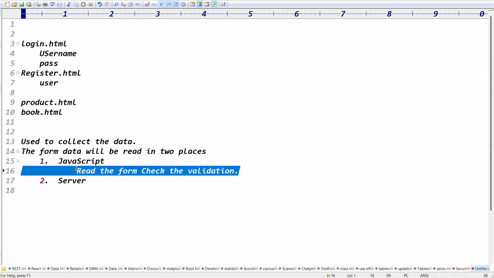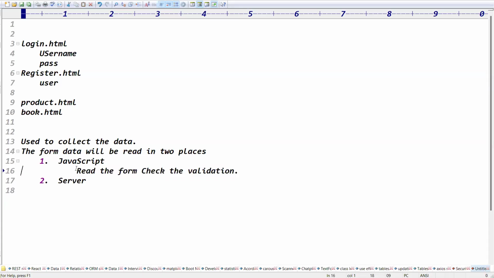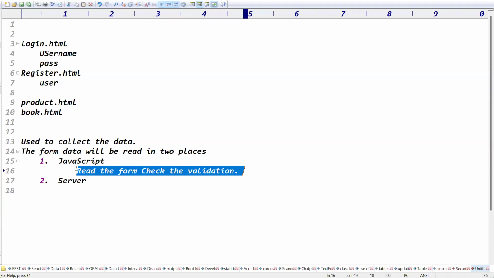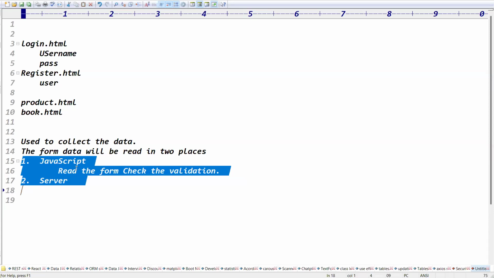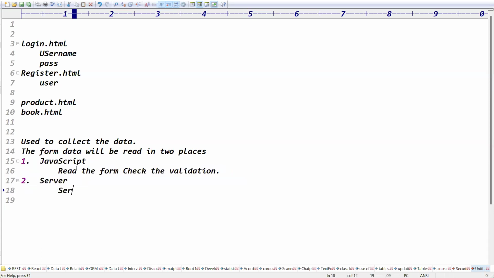Assume that the validations failed. JavaScript is reading your form data, checking whether the data is valid or not. If the validations fail, you will get an error message, saying that the password should have the @ symbol, or the Gmail should have the .com. Like that, there are some validations. If all validations are passed, it means all validations are successful, then the form data is submitted to the server.